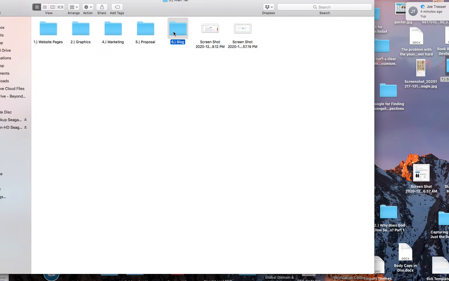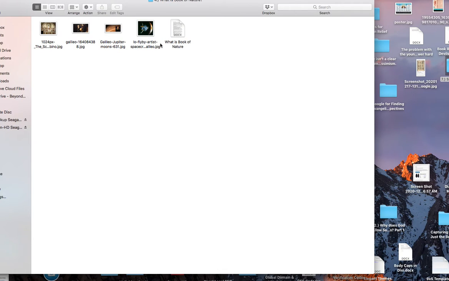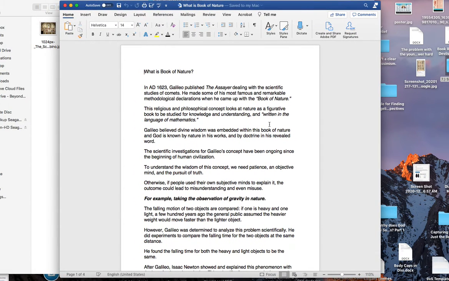So I'm going to go into the blog one, and the one that we're going to do is number 4, the Book of Nature. What I'm going to show you here is how I lay out all the work. It went over to my other screen, pulling it back. In the Book of Nature.